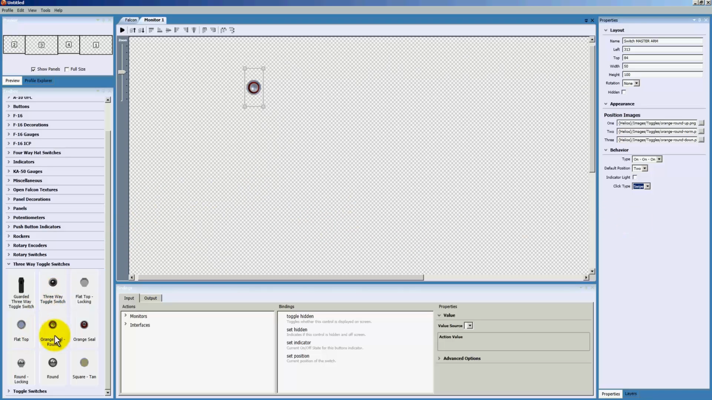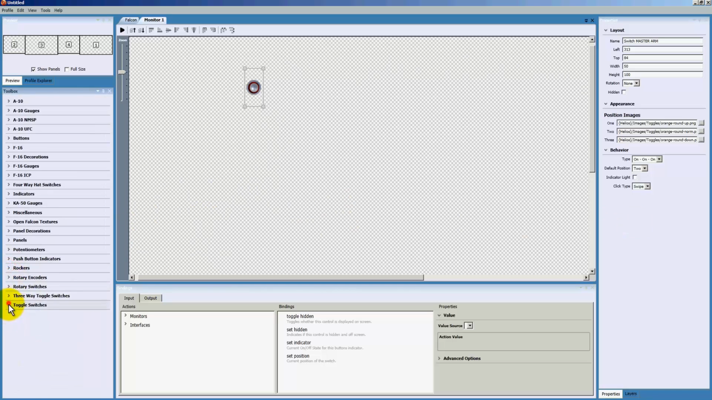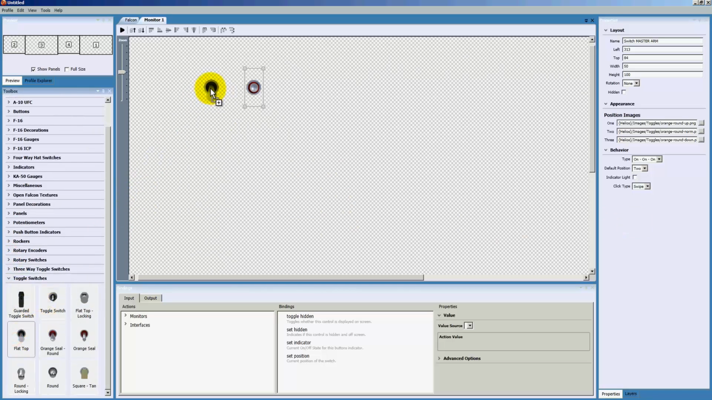Okay, so that's our master arm switch. Let's add our laser arm switch. Now we all know the laser arm is a two-way switch, and so I'll use that one. There we go. And again, same information. As it is a two-way switch, we only have positions 1 and 2. And again, we can change it if it's an on or a momentary switch. Default position for this one is again position 2, but this time position 2 is actually the down position. And let's keep the click type on swipe. And there we have it. Two switches. They kind of look lonely there by themselves.